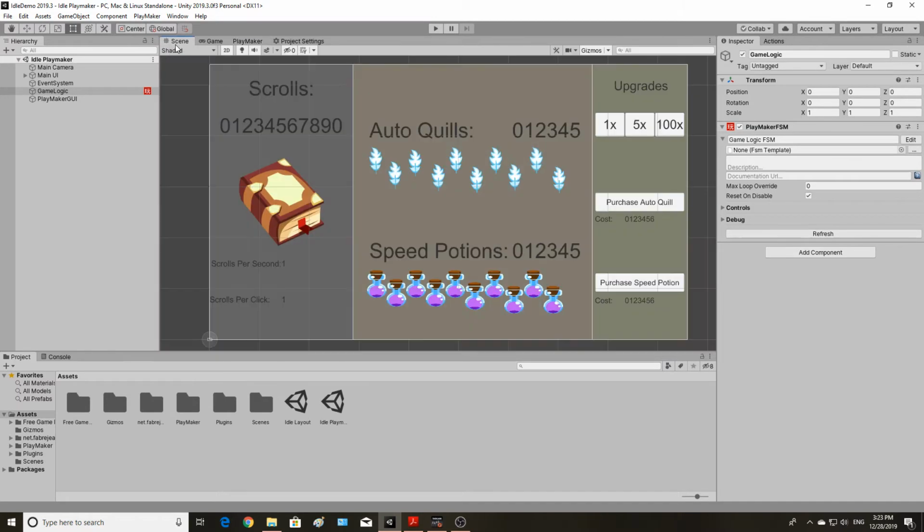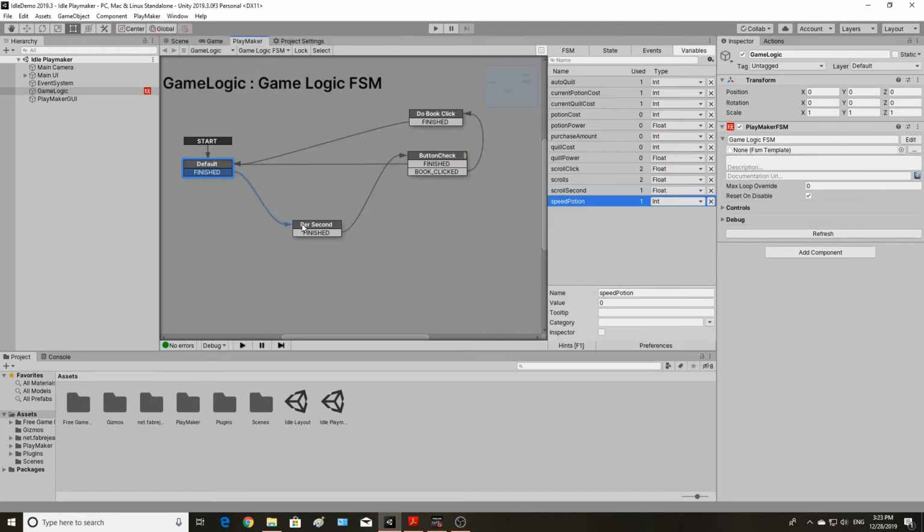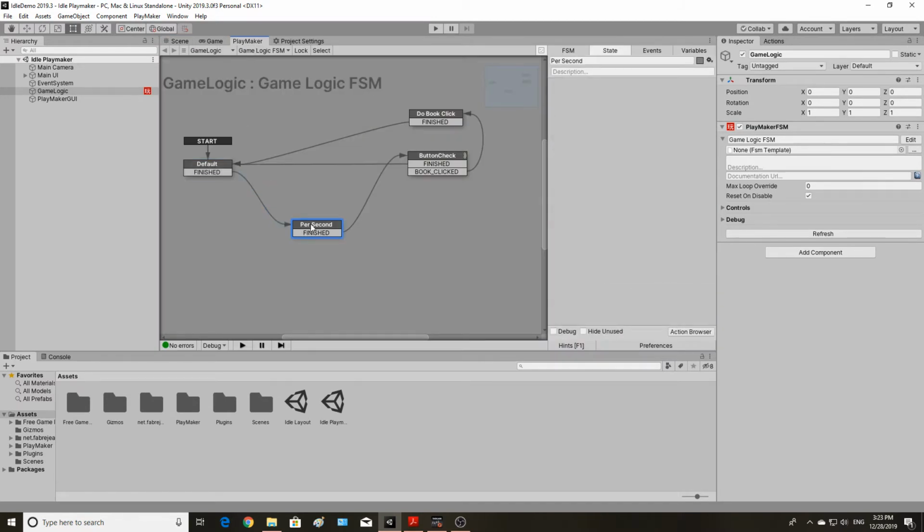As I click on all the things I don't want to click on. There, great, awesome. Now, since I had already sketched out all my logic, I knew that I was going to need this particular state right here, so I already have my per second state set up. So what I need to be able to do is take my auto quills, multiply that by my quill power, take the result of that, and add it into my scrolls. And I'm going to have to create new variables. Well, a new variable, because of some of the weirdness with Playmaker math.